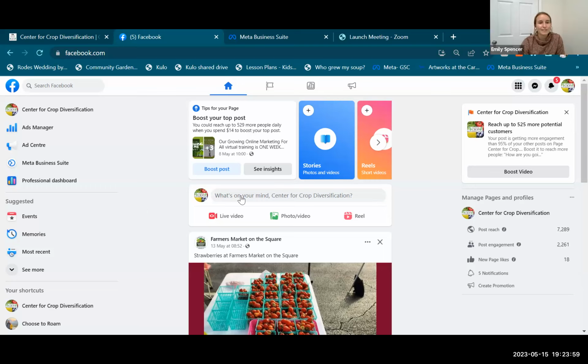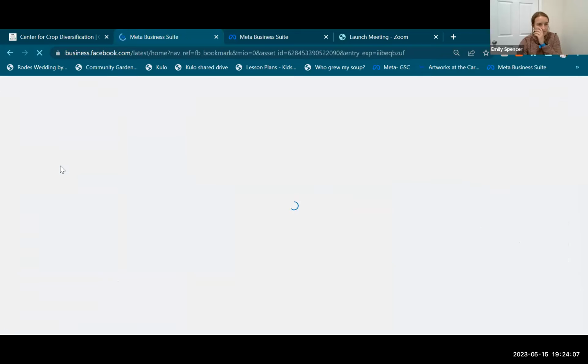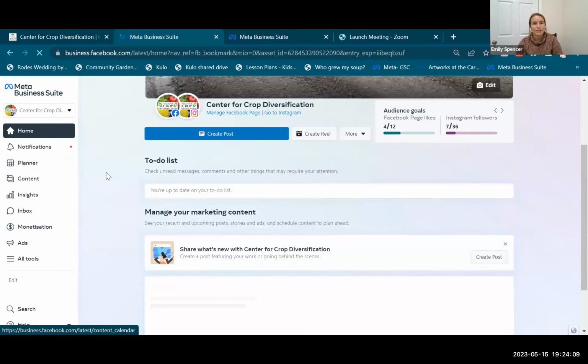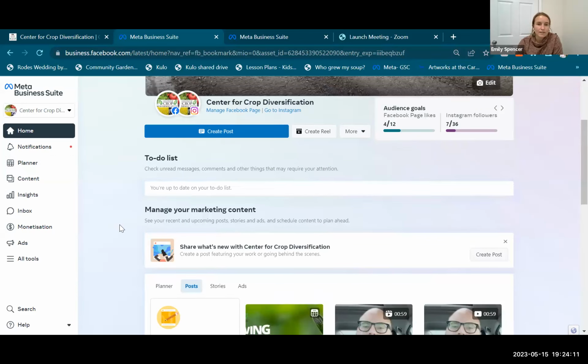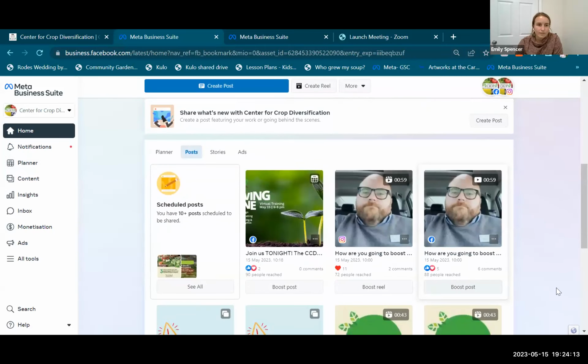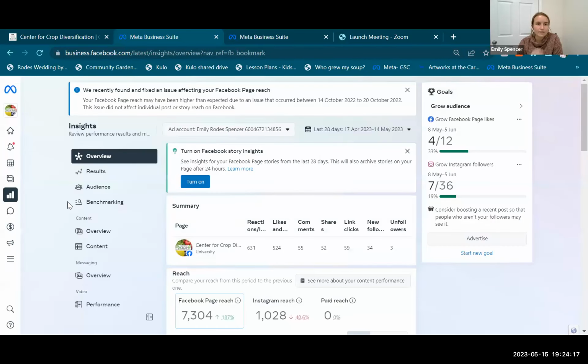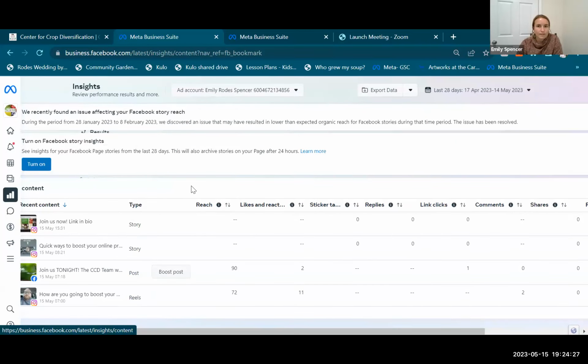Nice job. Okay, so this is just our normal Facebook feed. When I go to Facebook for our business, this is what I'm looking at. And then I go over here to Meta Business Suite. This is what Brett was talking about, if you're set up as a business page. Then we're going to look at insights here on the left, and then content overview, and then content. So if you want to look at specific posts, you can go to content.